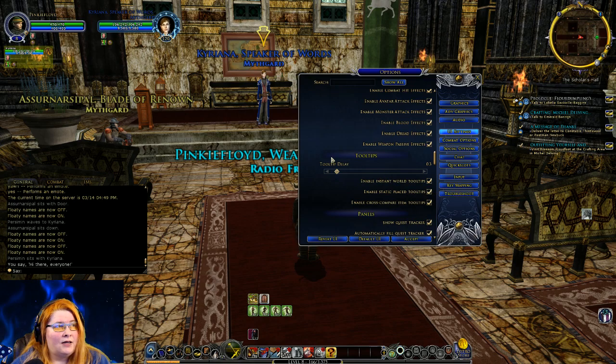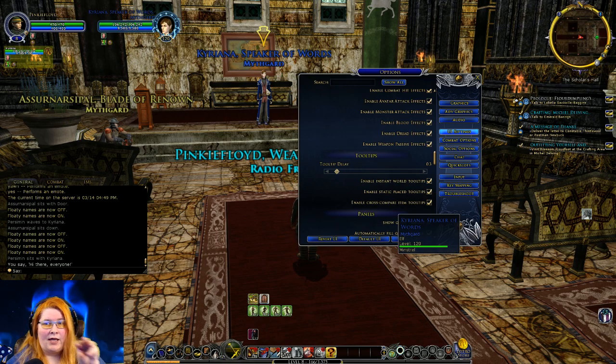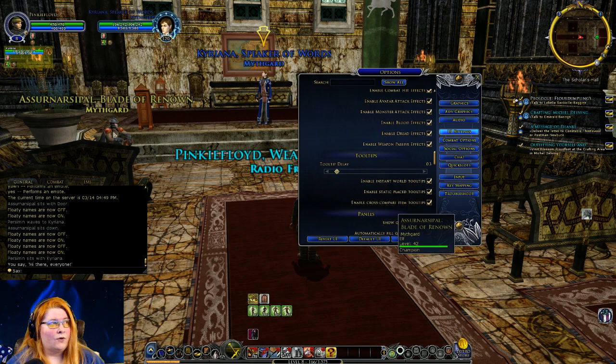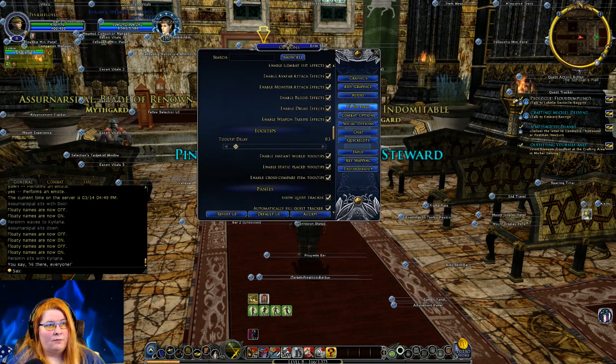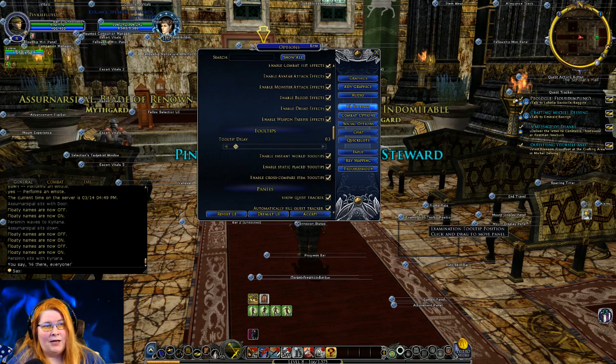Like, if I click on something, like I click on a player, you notice that tooltip shows down there. It says Kiriana, Speaker of Words, or I'll hover over Narsapal over here. You see that shows in the same place. Remember how we said that we could change stuff around? Okay, remember this, where we could move stuff. This is my examination tooltip position right here.